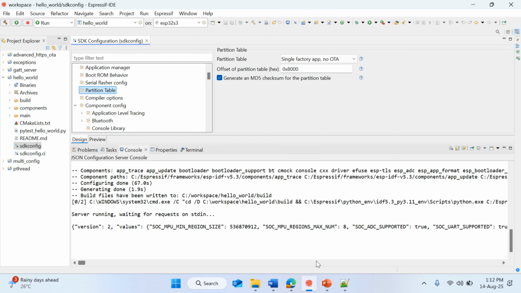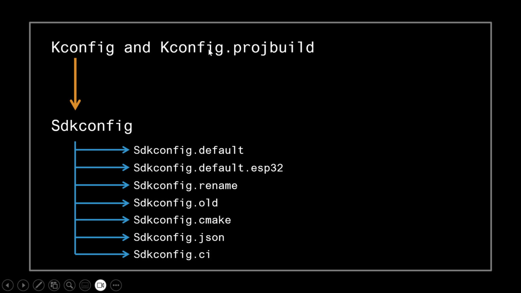If you have your own component and you want to add your component configurations in this Sdkconfig file, for that we have to write a kconfig file like this. Before writing a kconfig file, I have written here kconfig and kconfig.projbuild. What is the difference between these two?